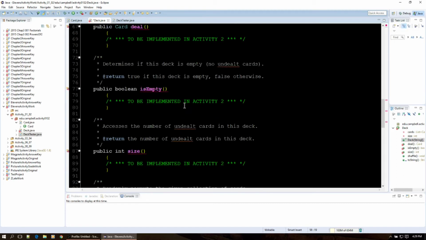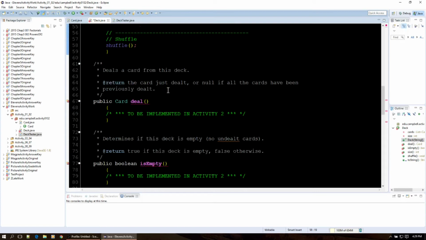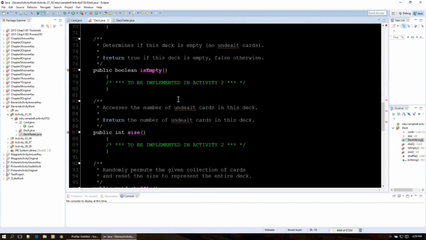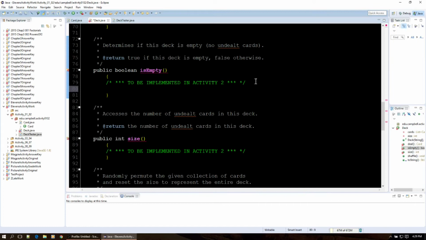Alright, let's do some of the easy ones now that I've got the constructor out of the way. Here's the isEmpty. The isEmpty determines if the deck is empty, making sure all the cards have been dealt. So the only way we can determine that, we're going to return if size equals 0. So if size equals 0, that means we've dealt everything, there's nothing left to deal. That seems pretty straightforward. And remember our semicolon.